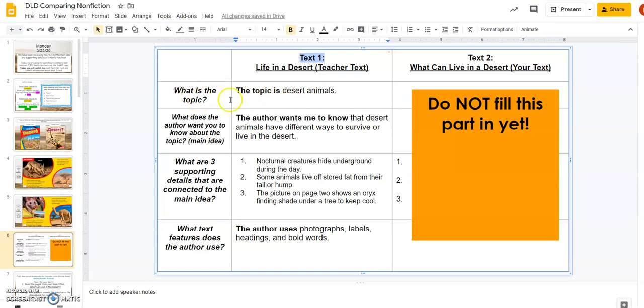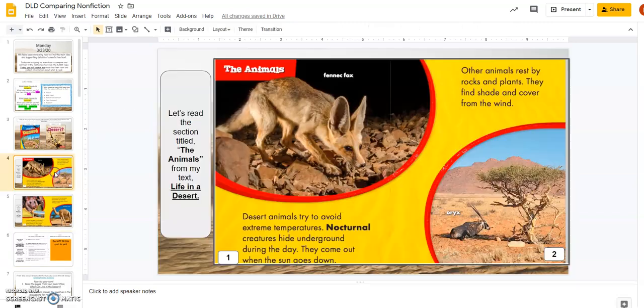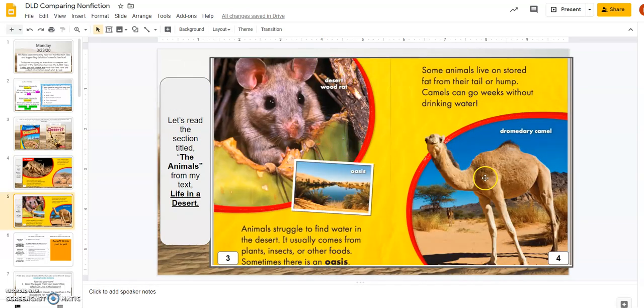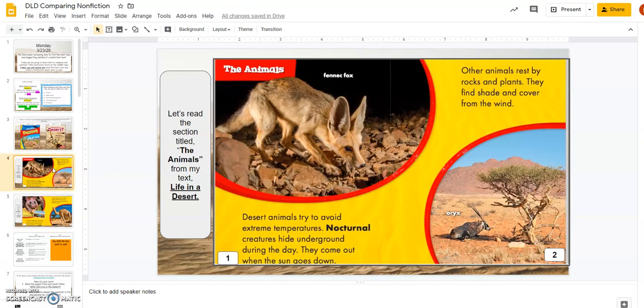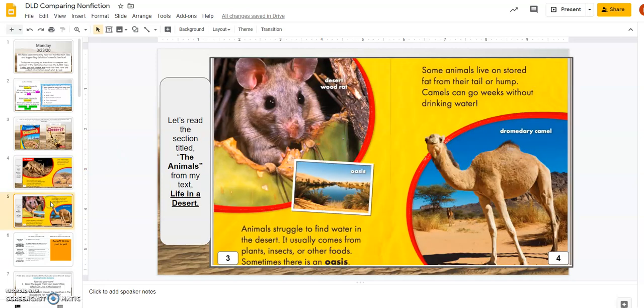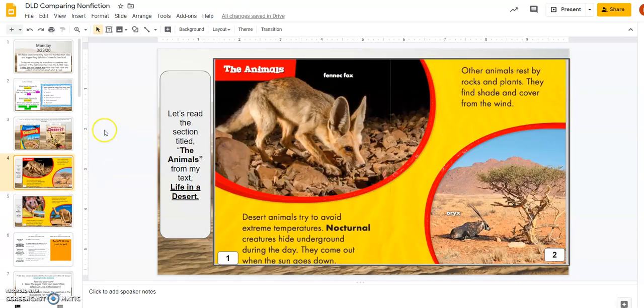What is the topic? Well, the topic of that part I just read was desert animals. Okay, that's what was common. I saw that over and over again on the pages. That was my topic. Now, really, it wasn't all about desert animals. When I think back and I look back at my text, I'm really noticing, what did the author want me to know about these animals? I want to really think back.